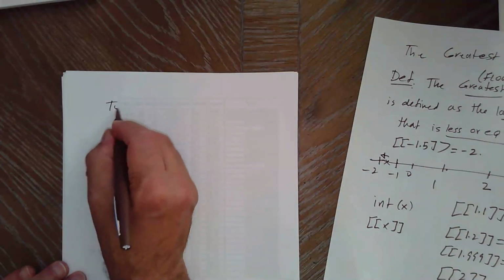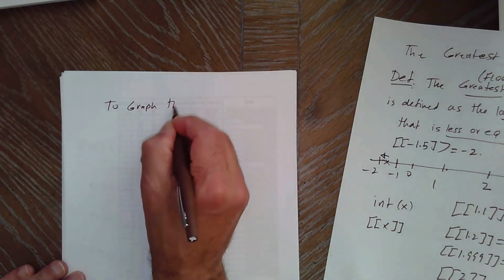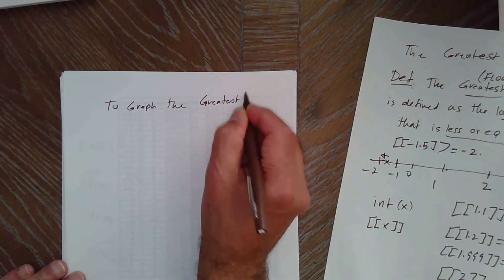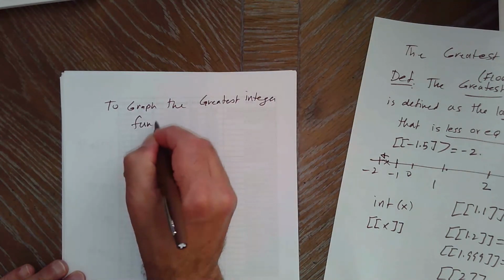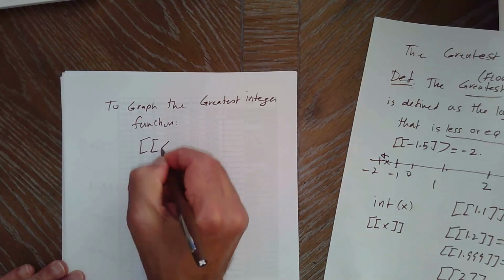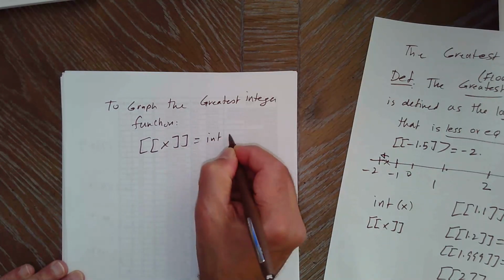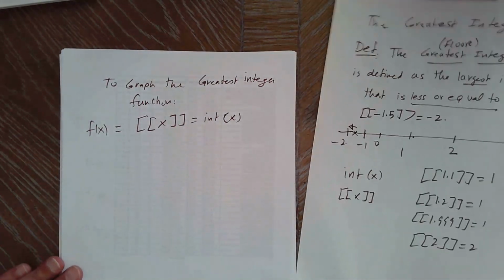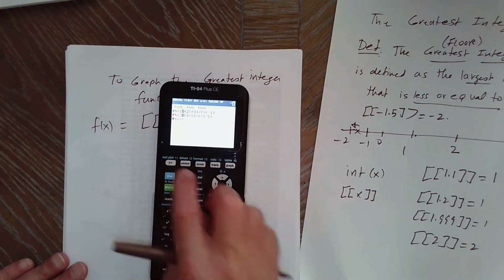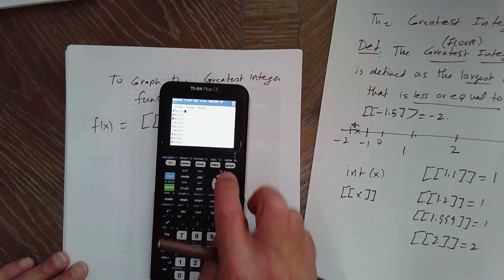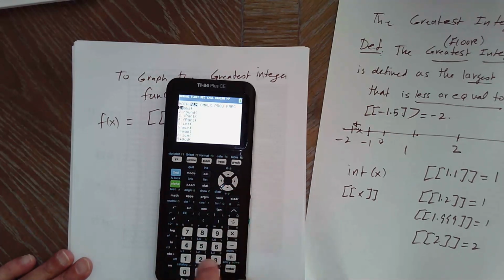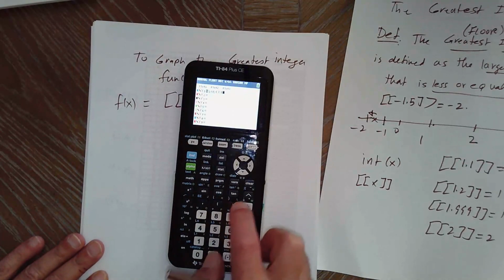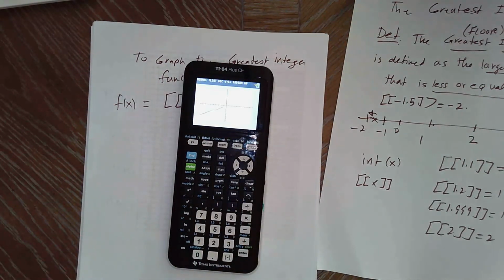Now to graph the greatest integer function, so when does it become a function? When you make it equal f of x or y. To graph it, you can put that into your grapher. Okay, I showed you how to retrieve this. So you go math, numbers, number 5 of x, and then graph, and it's a step function.